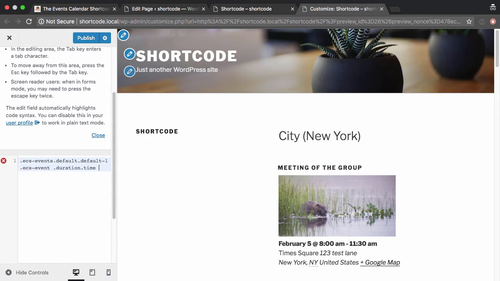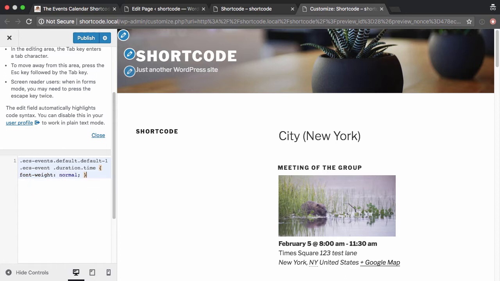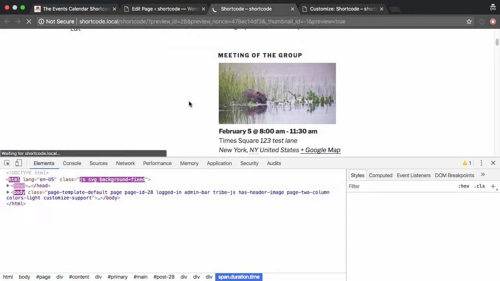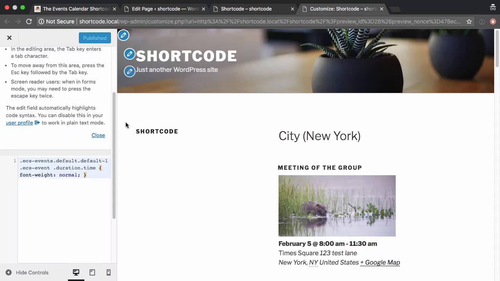So if I just copy and paste that one, and then say do font weight normal so that it's not bolded anymore, and then publish. If I come over here and refresh, we can see that rule's not being applied. And we can see here that what we just put, the font weight of normal, is being crossed out because this font weight bold rule is after the CSS that's within this customizer.